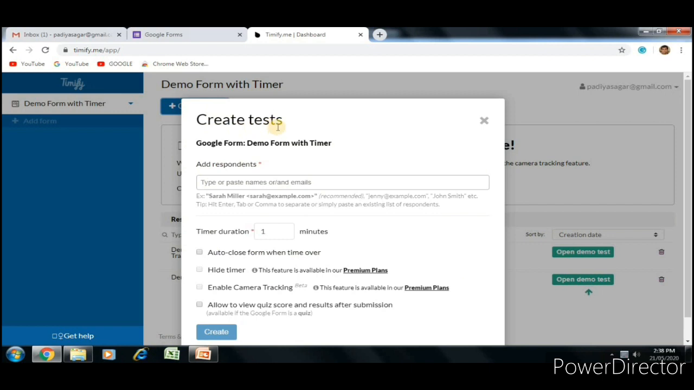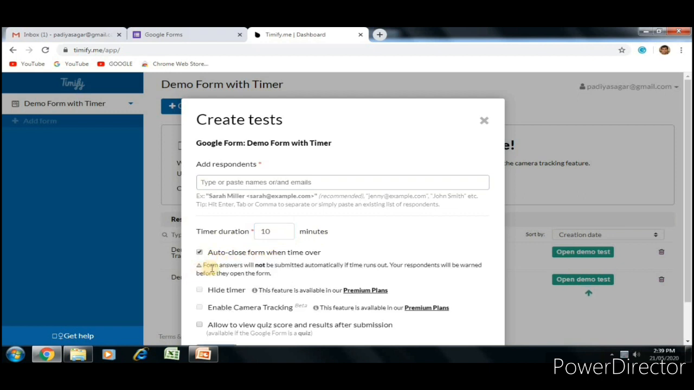The first step is to create a test. Using this, you can create the test for particular users. Suppose we have to create a test for particular students, then we have to pass all the mail IDs here. The mail IDs can be separated by commas. We can set the timer duration. We have set 10 minutes.